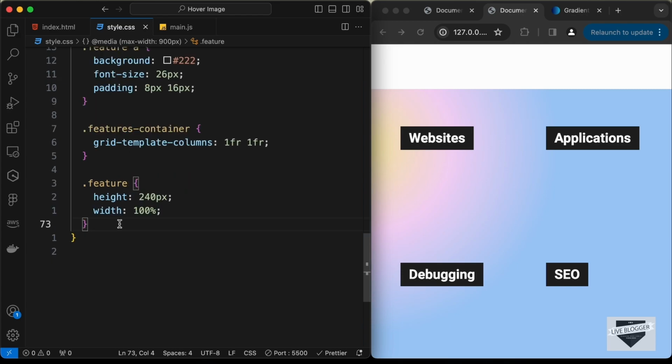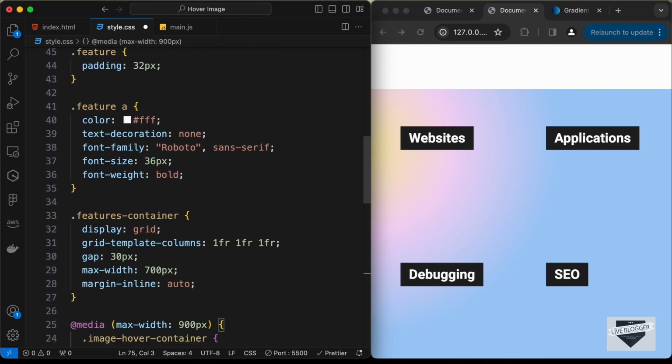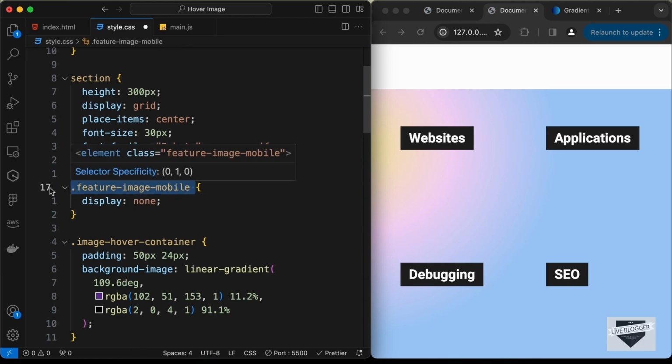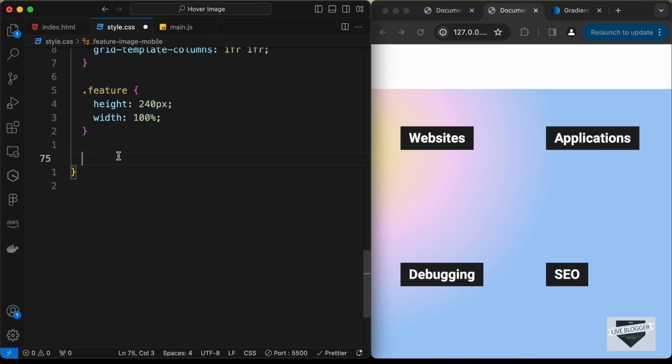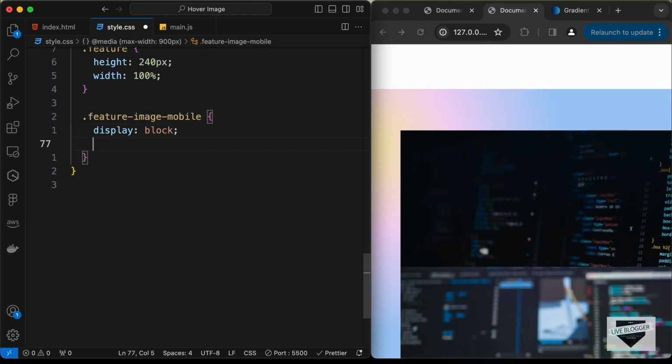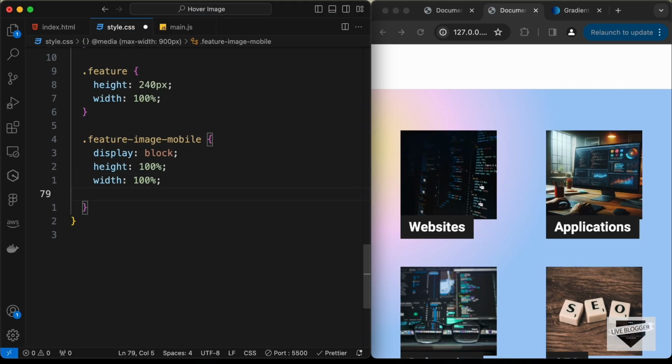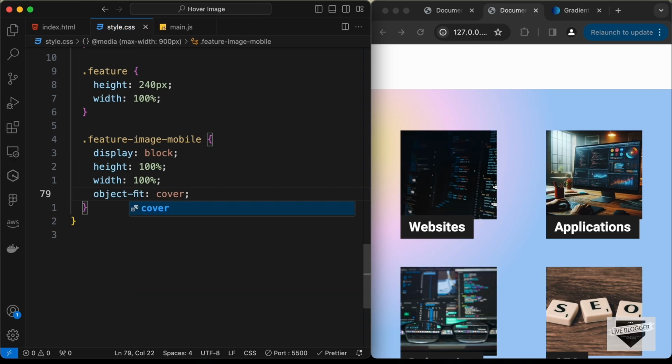And now let's display the image. For the image, we have a class of feature image mobile. So let's copy this, and I'll just paste it over here, and let's set the display to block. And let's set the height of the image to 100% of the parent, which is feature, and the width to 100% of the parent. And let's set the object fit to cover so that it has the correct aspect ratio.